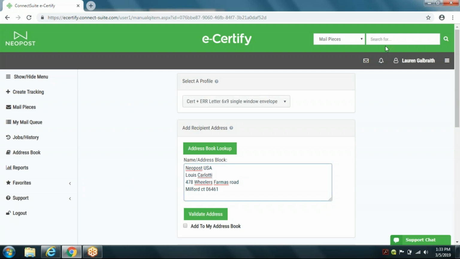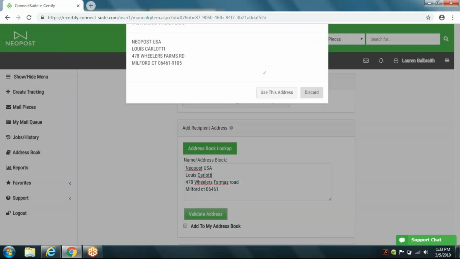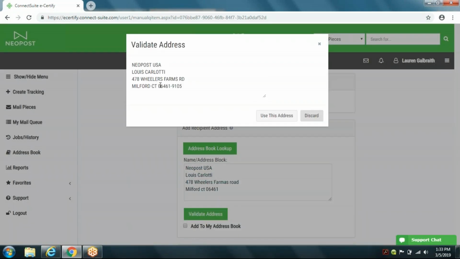Okay, so we have address validation. If you notice right down here, that's going to validate. We do a street level validation. So it's going to look at 478 Wilderness Farms Road, Milford, Connecticut, and check to see if that's a true address. Okay, so I'm going to click on it. It's going to bring up another window. And sure enough, it made some changes to it. If you notice, it put everything in caps. It also abbreviated road, and it added the zip +4.